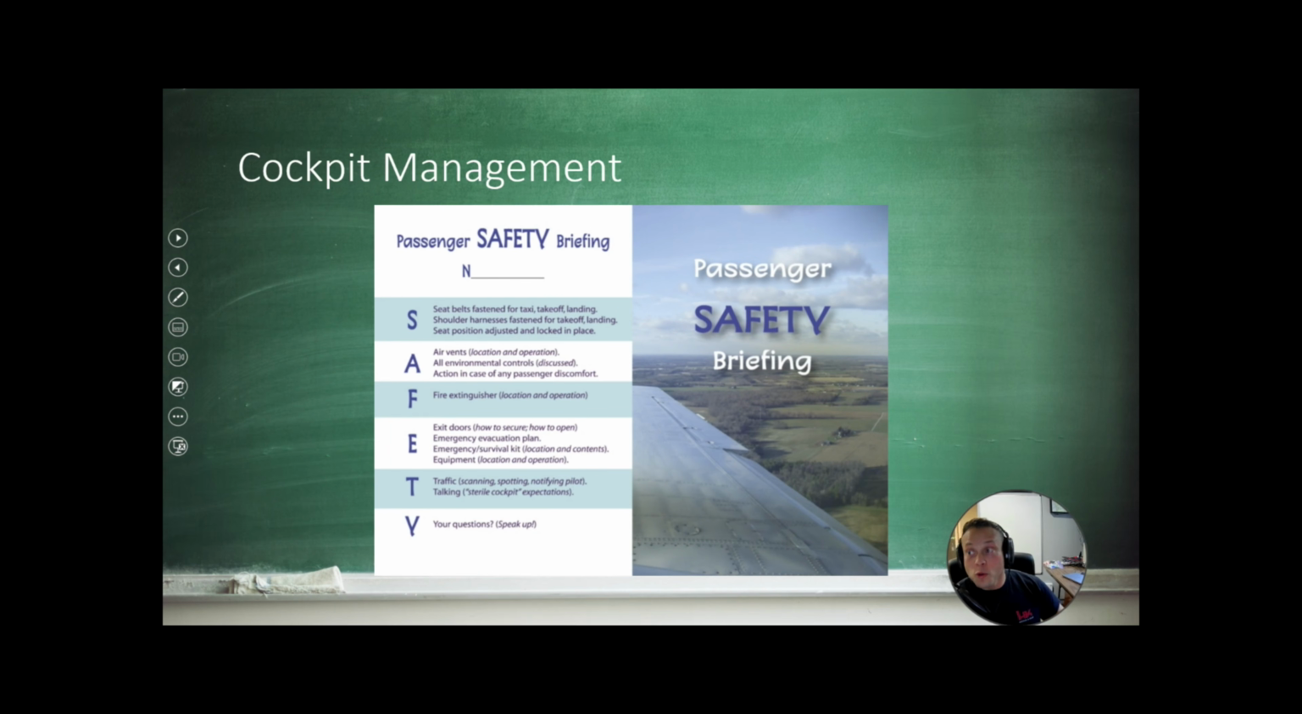Now, let's take a look at our safety brief. Anytime we're going flying, we want to give a good passenger safety brief before we depart. And I like to use SAFETY as our mnemonic device. S is seatbelts fastened for taxi, takeoff, and landing. Shoulder harnesses, show them how they work and how to get their seats in the right position. Most of the time you want them upright and locked. A is for air vents and any environmental controls, so show your passengers how to work the air vents. Next is fire extinguisher, locate it and show them how to use it. E is exits, emergencies, emergency survival equipment, right?